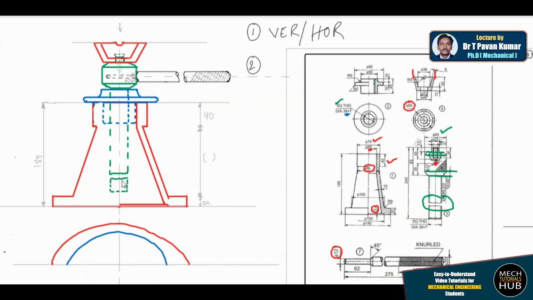And this 38 is not visible, so I'll try to make it invisible. Then again this 50 is also not visible. Similarly, whatever the visible things, try to make them dark. Whatever the invisible things, try to make them invisible with a hidden line.